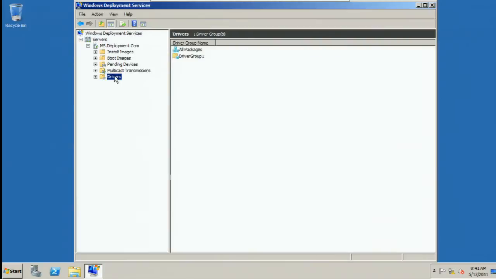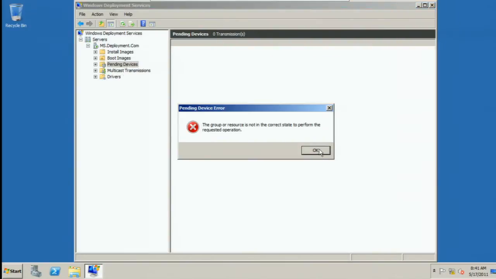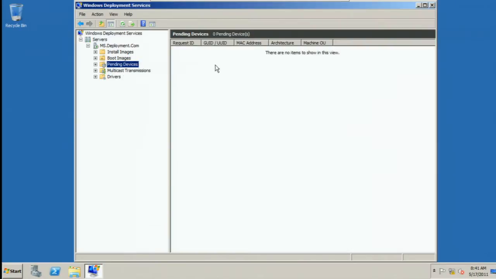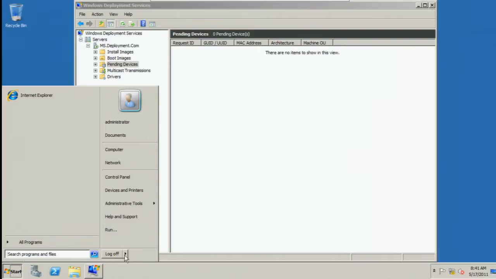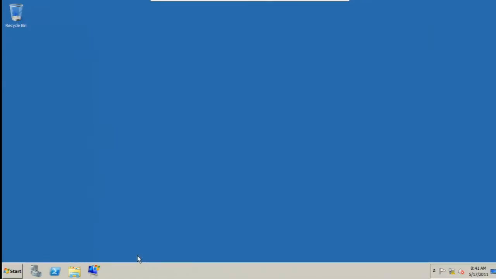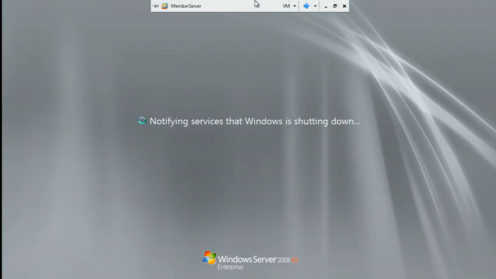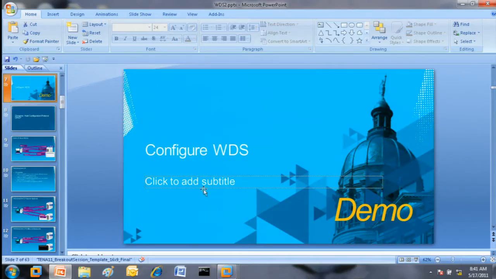And we've also got where we would add our drivers, creating multicast transmissions, and pending devices, which I'm going to show you in just a few minutes. I don't have any on this server. But the only thing I wanted to do here was show you how to configure WDS. And we're done with that box.